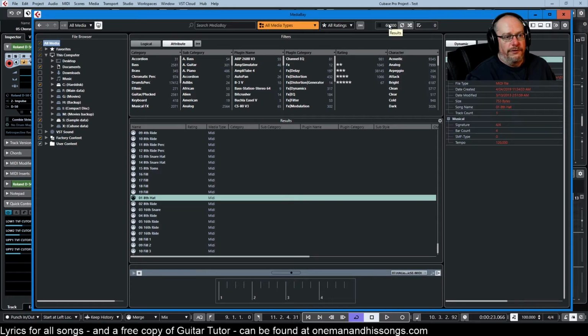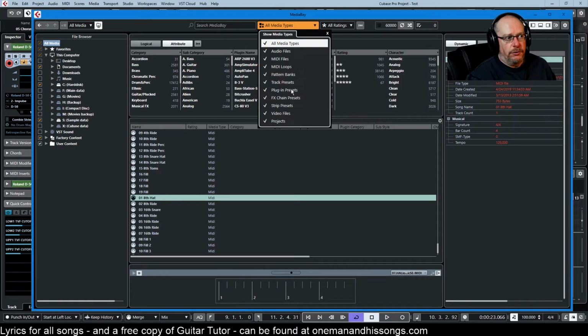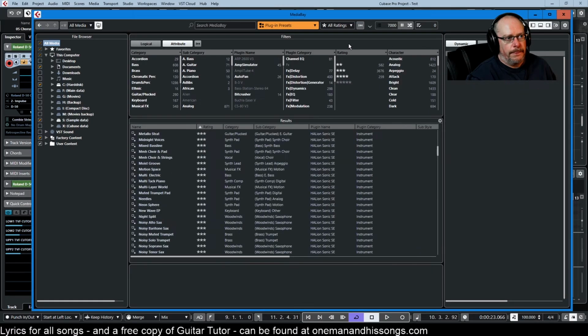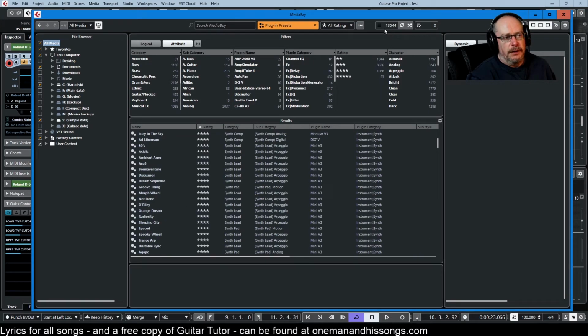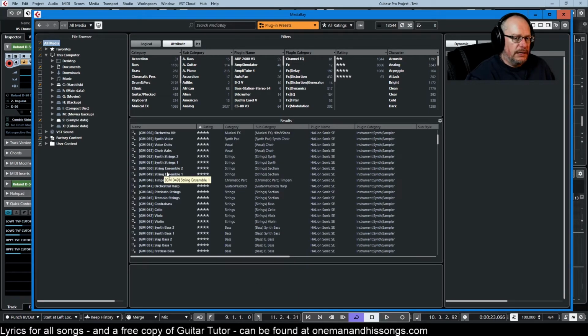I have an awful lot of data, but I never look at everything all at once. If I'm just looking at plugin presets, for instance, then I have set a maximum of 60,000 results, so it can easily display everything all at once. And that's the media bay.